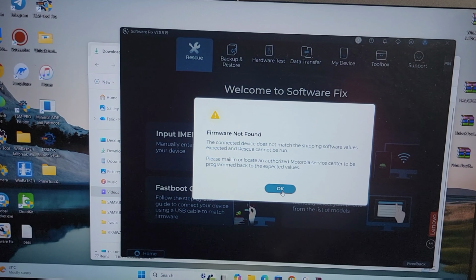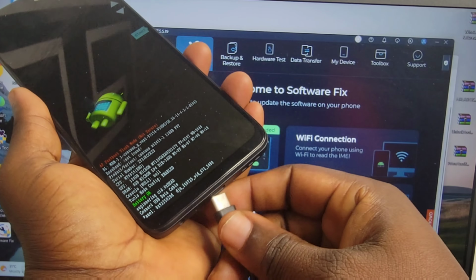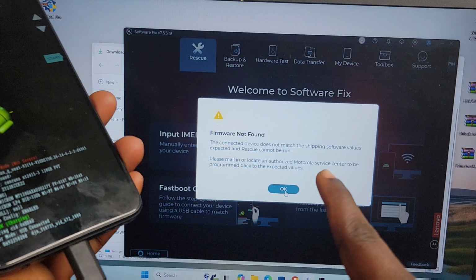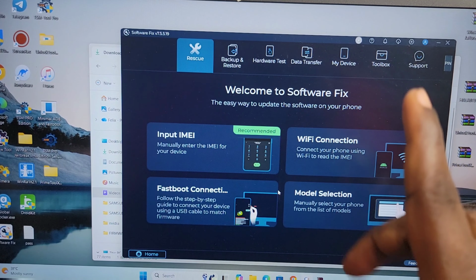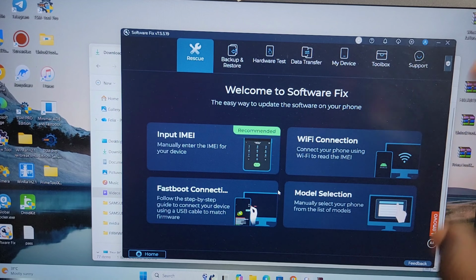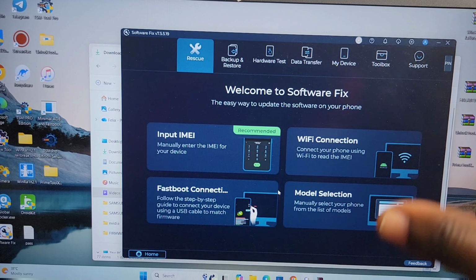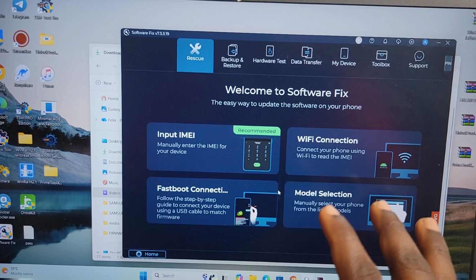So let's click OK, remove our cable and reconnect it again. Okay, let me show you number one. You can see it is still not found after connecting the cable. Let me show you the number one method that we are going to use for this problem, to download our firmware and fix the problem on our phone.